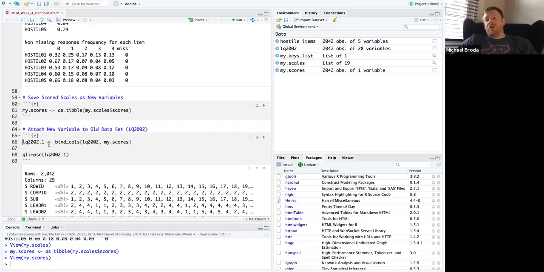I'm going to call it LQ2002.1, just to make it different from LQ2002. And it is going to be created by binding the columns of LQ2002, which is my original data set, and my.scores. So it's going to take all the data that's in LQ2002, and then it's going to take that one extra column and stick them together. That's what bind columns does.